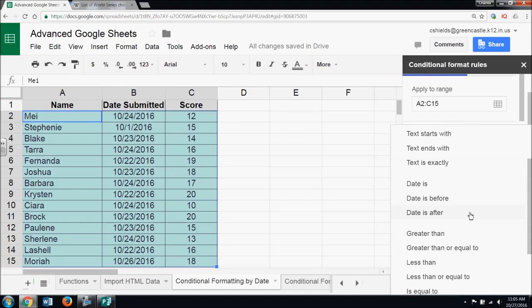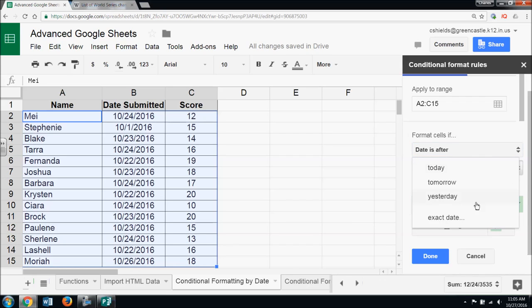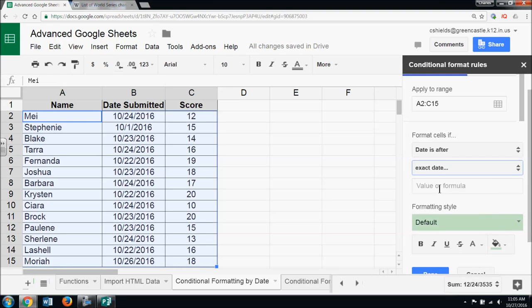So I'm going to go to date is after. It defaults to today, but I don't want that. I want to go to an exact date. So I click the double arrow again, go to exact date, and I'm going to enter October 22nd, 2016.